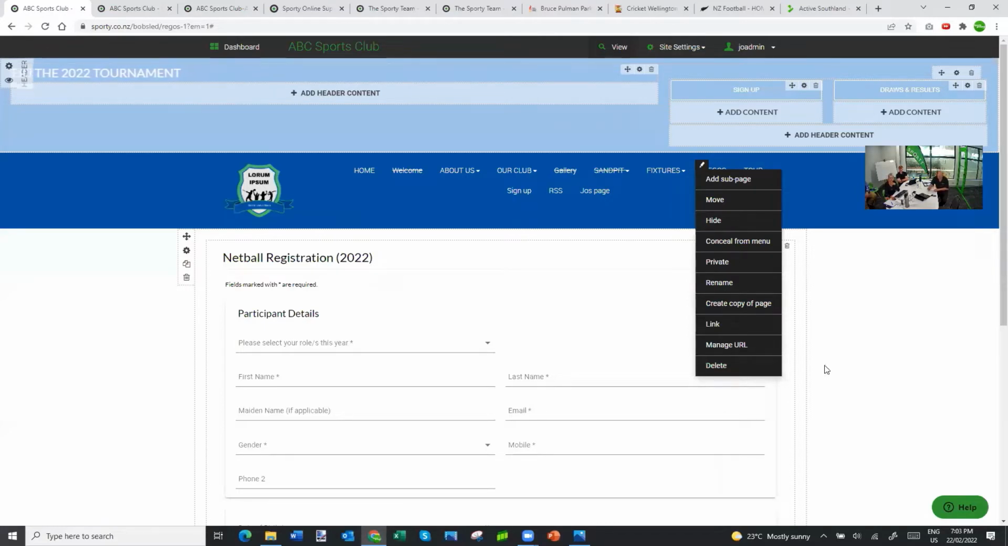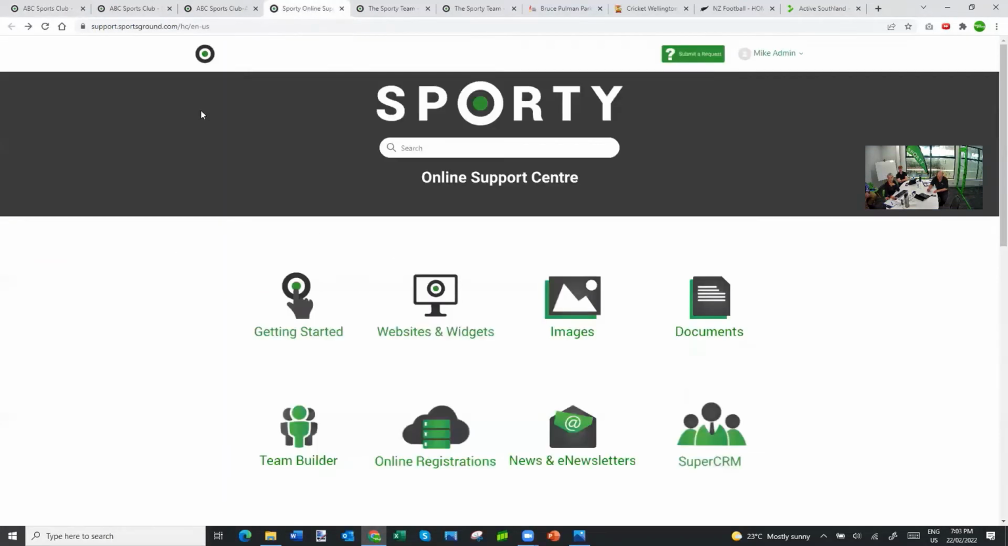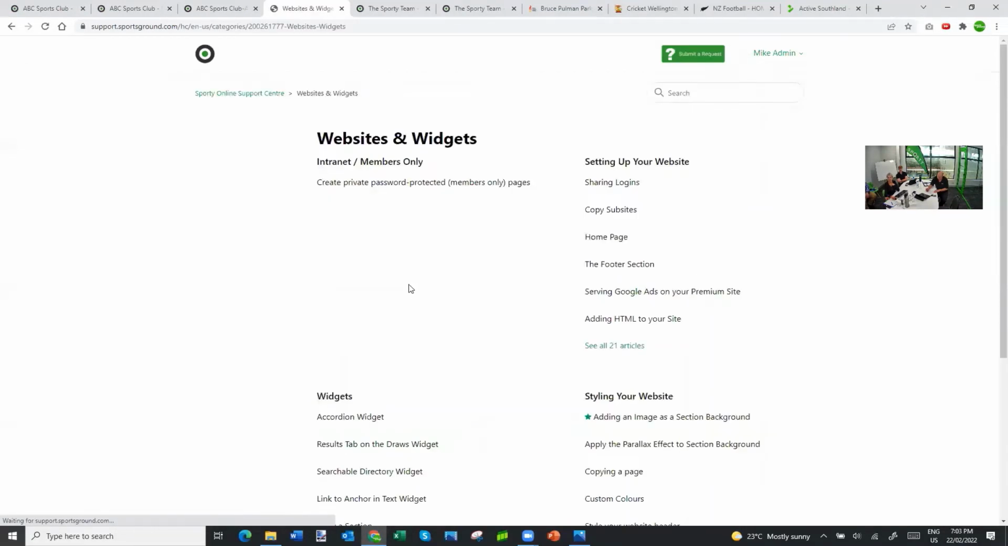Just while we're here, I just wanted to point out a couple of things in relation to support. So before we were at our support site here, where you can actually drill down into particular areas and have a look in more detail. There was also a search as well.